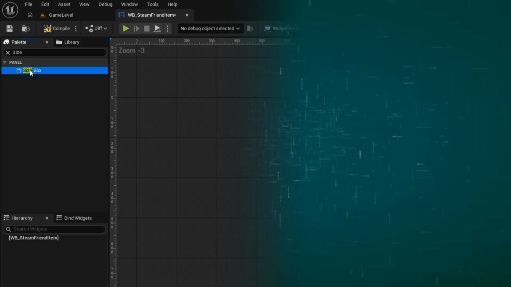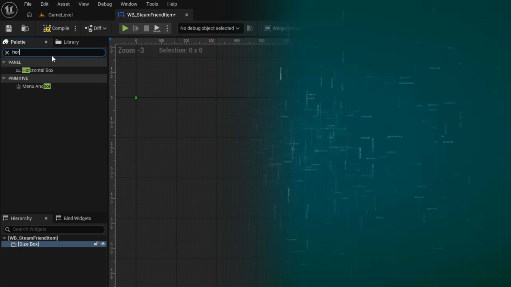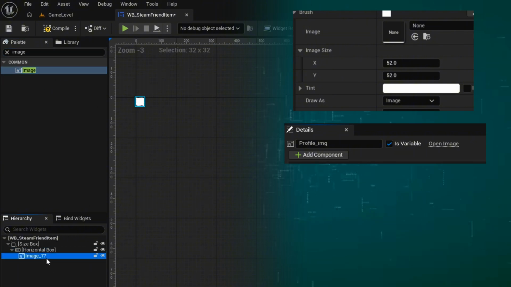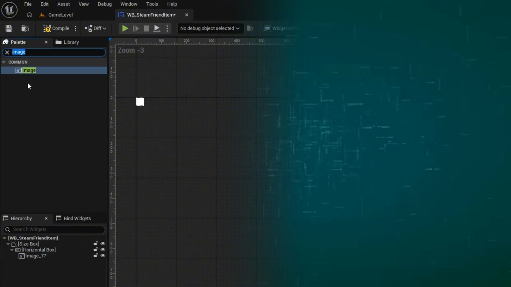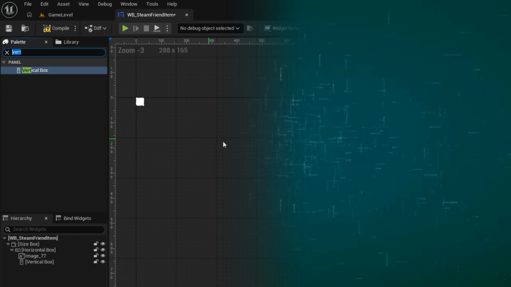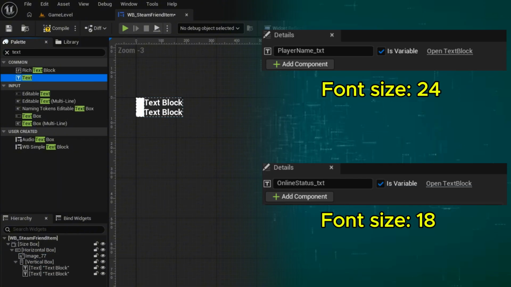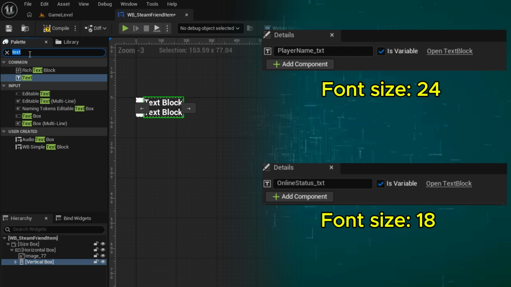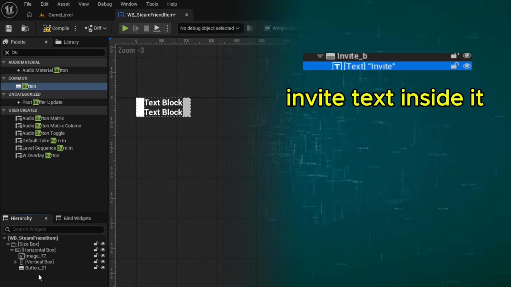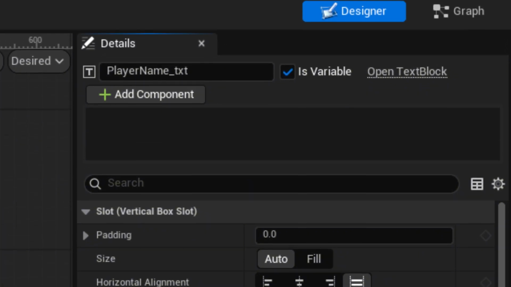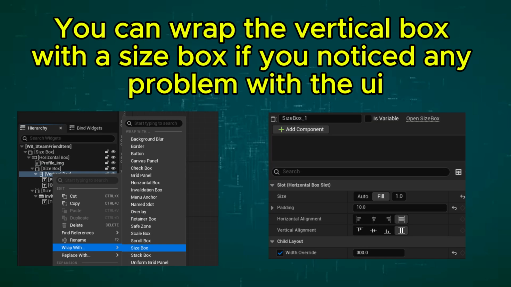I'll start by adding a size box. Inside the size box, we'll add a horizontal box. The first thing inside it will be an image for the Steam profile picture. Next, I'll add a vertical box because I want the friend's name and status to be displayed under each other. Inside that vertical box, I'll add two text widgets, one for the player's name and one for their online status. Finally, we'll add the invite button. And of course, make sure every widget that we'll access later is marked as isVariable. That should be enough for the UI.